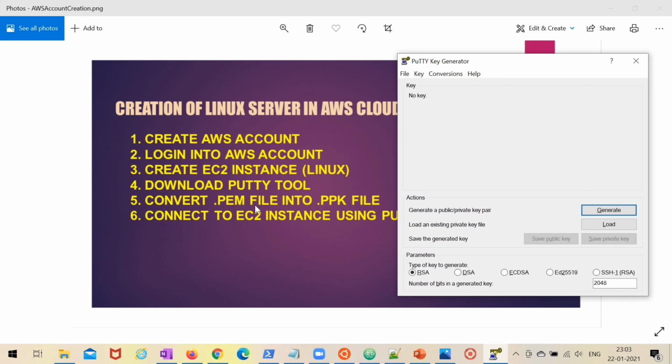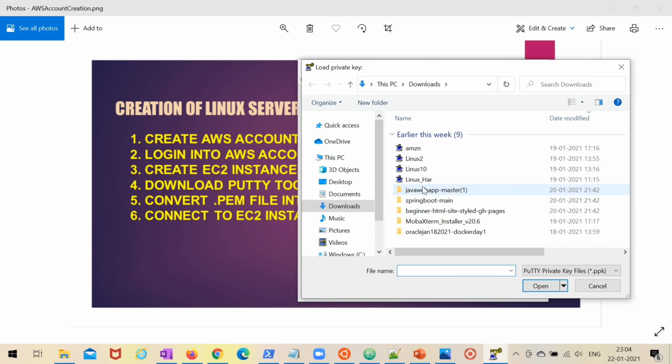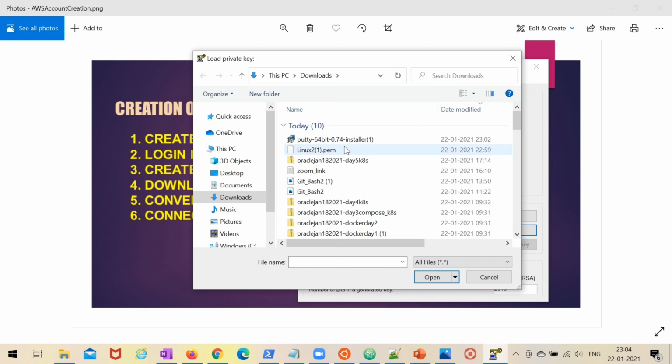And we need to load the .pem file. It should be somewhere in the download folder. Let's load. Okay, we cannot see it by clicking on that, as by default the extension is Putty private key file. So we need to select all files. Okay, select. So we can see the .pem file, Linux 2.1. So let's select the .pem file, open.